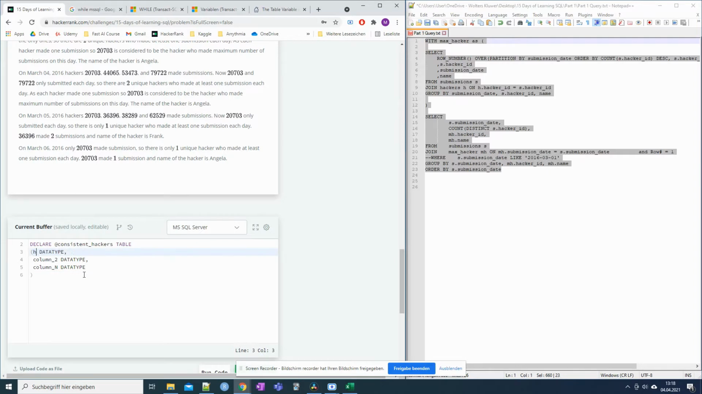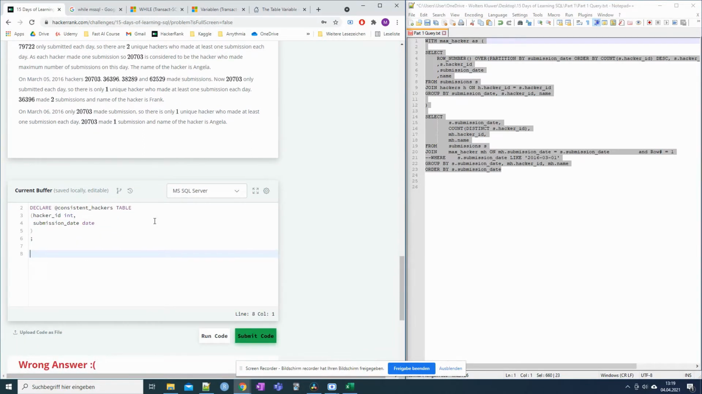And we want the hacker ID. We just call it hacker ID as in the other table too. What's the data type for this hacker ID? It's the integer data type. Then we also want to save the submission date. We want to know on which submission date this hacker ID was still in the race. So on which submission date, not submission ID, submission date, this hacker was still submitting consistently. Okay, so now we have the table variable, consistent hackers.